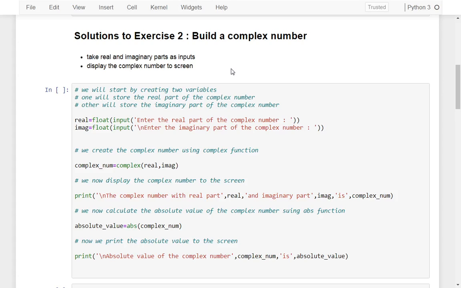Hello and welcome. In this video, we are going to look into the solution of our exercise 2, that is building a complex number. We will take the real and imaginary parts as inputs from the user. Then we will display the complex number to the screen and also the absolute value of the complex number to the screen. So we'll start by creating two variables.